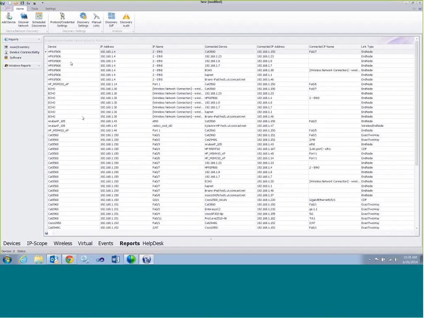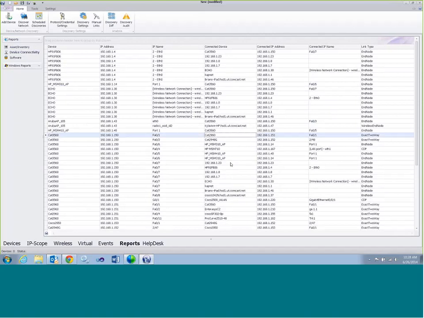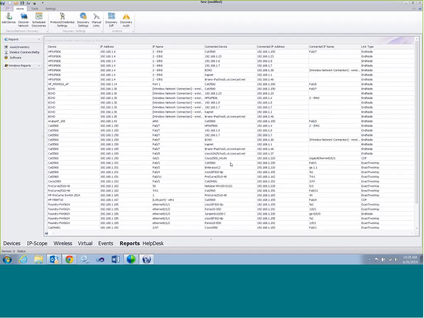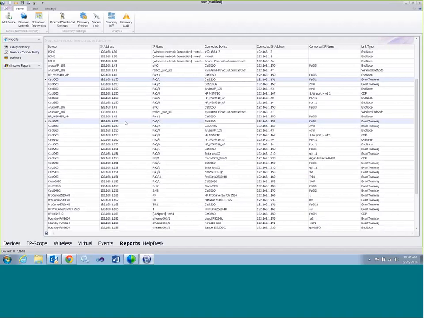For example, on this Catalyst 3560, you can see what ports are connected to what other device. And if you wanted to print this out and go into your wiring closet and do the diligence of looking up all those ports, you could verify those links. But at a moment's notice, you can get a report of all the connections that you have in your data center and across your infrastructure.